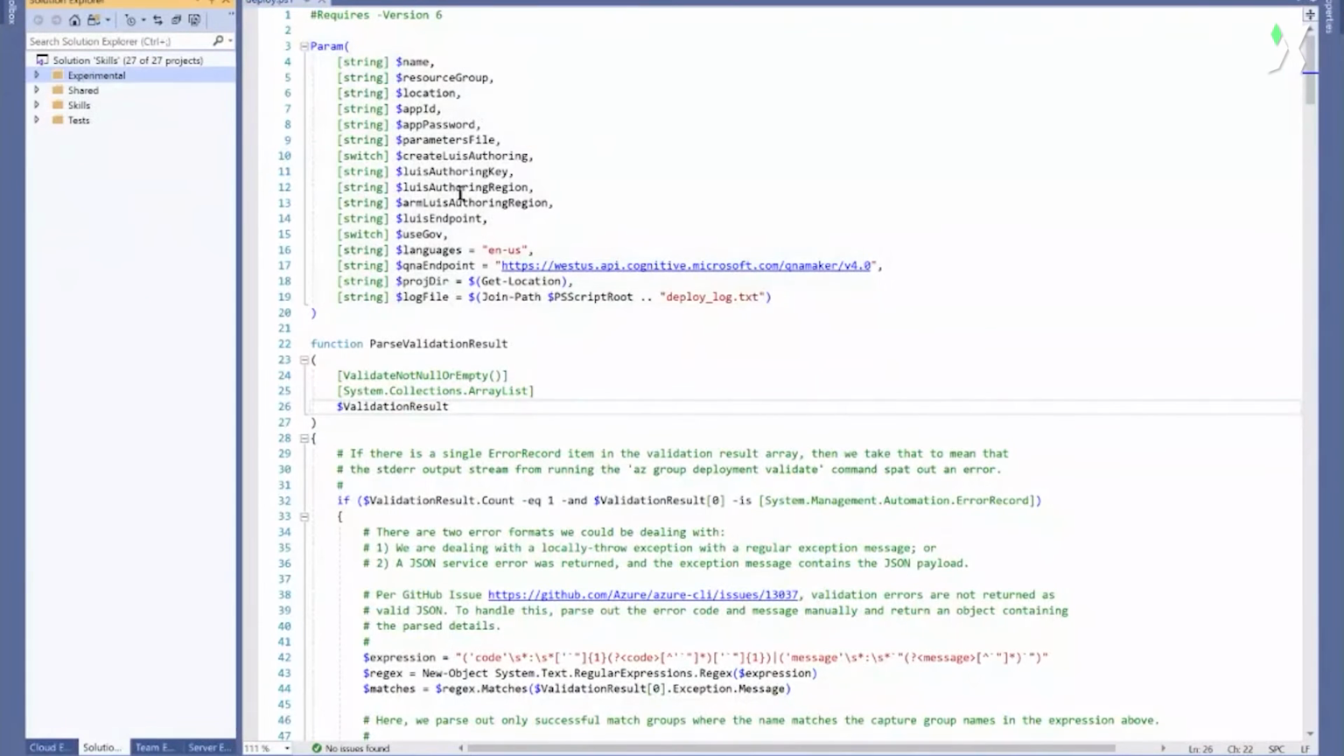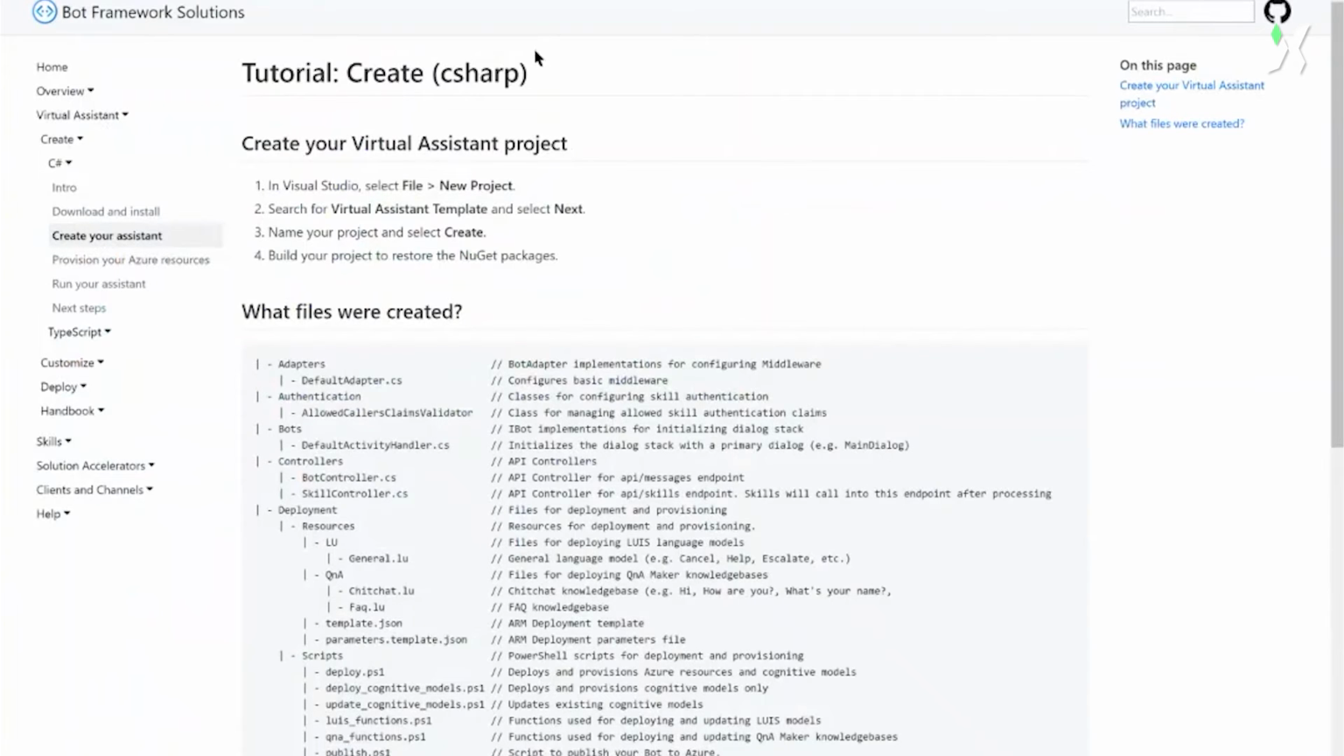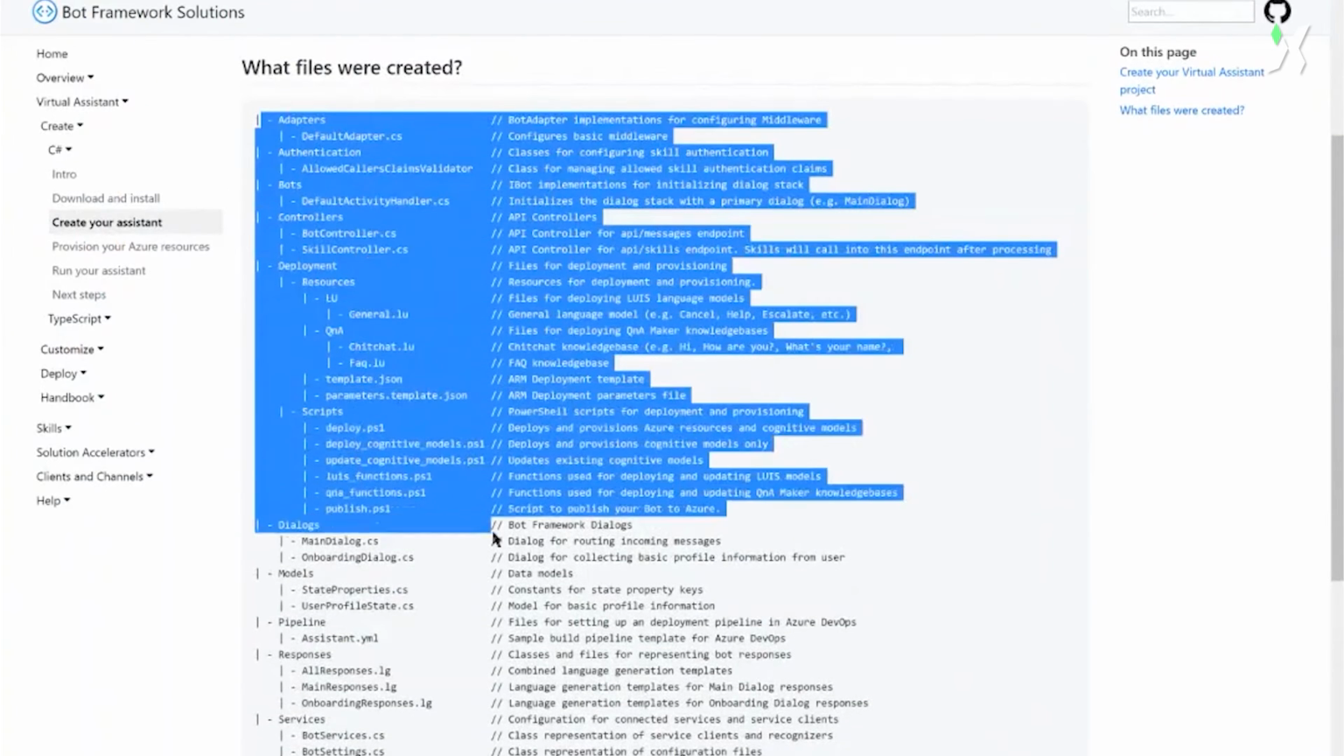And again, it's already documented in here. I just want to show you, where is it? It's in here. All of what I just said, you have the details of it. You have the details of what those files are. And then the next step is how to provision your Azure resources.